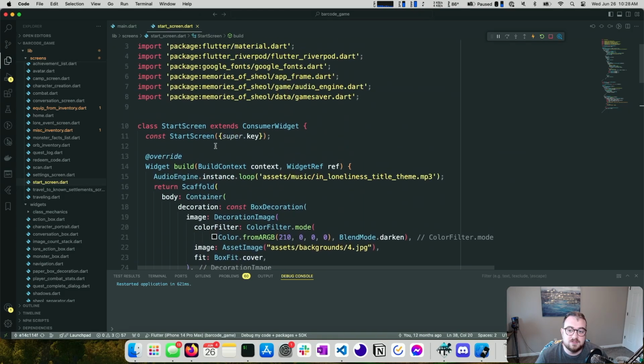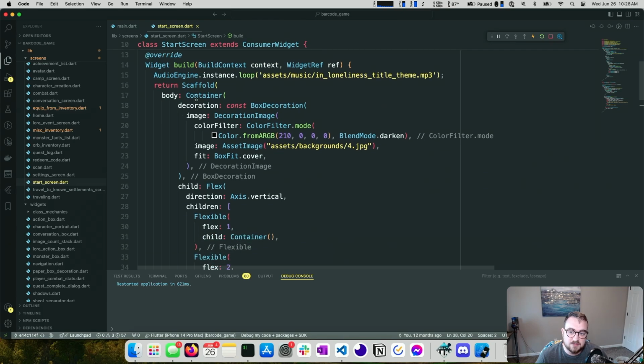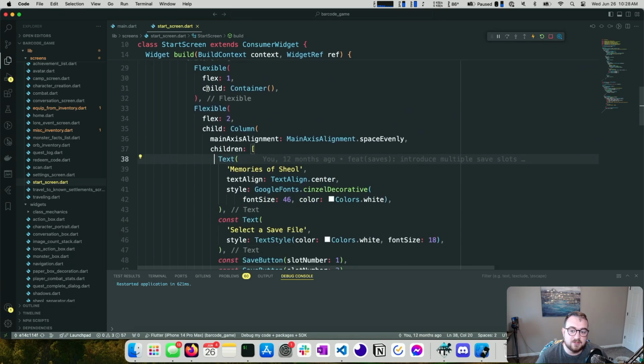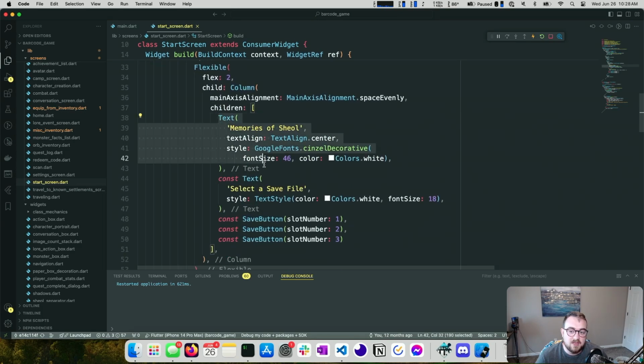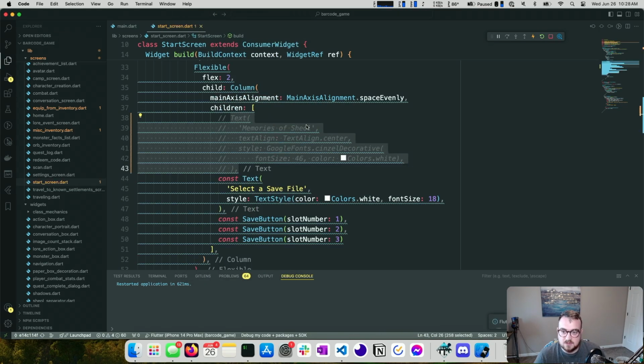So there's a little bit going on in the start screen. There's some audio stuff that's not really relevant for this. There's a scaffold, a container, a flex, some flexibles, and then we have the text. So this is the logo. If we remove this, it's gone.